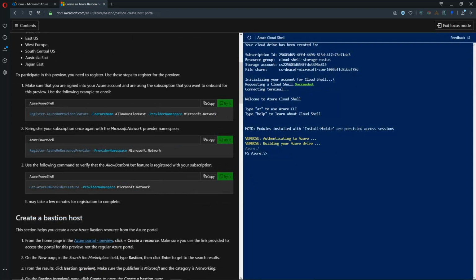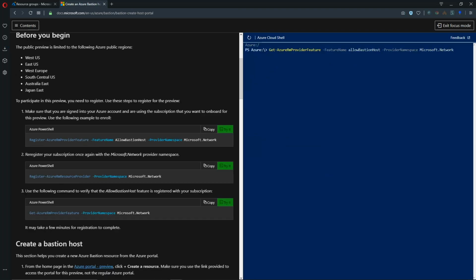All right, so we're logged into the Cloud Shell now, and we'll hit copy on this first code and we'll paste that in and register. Okay, and now that has been set to registering. All right, and we can use this command to check on the status of that registration. And there we go, we are registered, and that did take about 5 minutes before that went through for me.